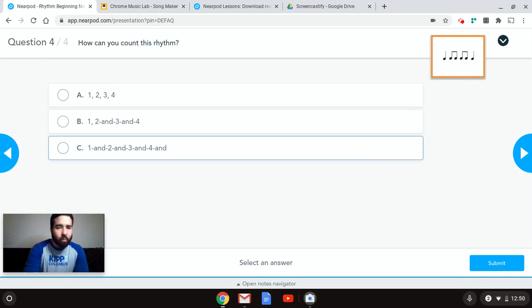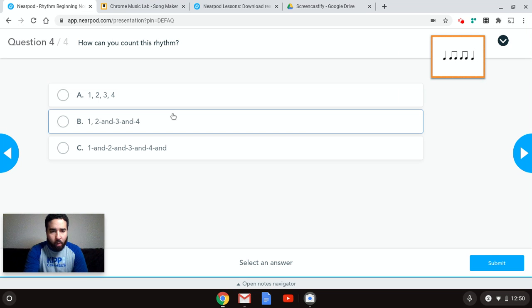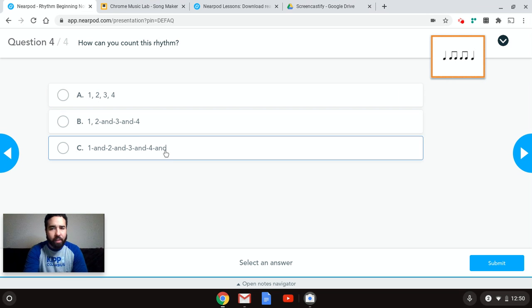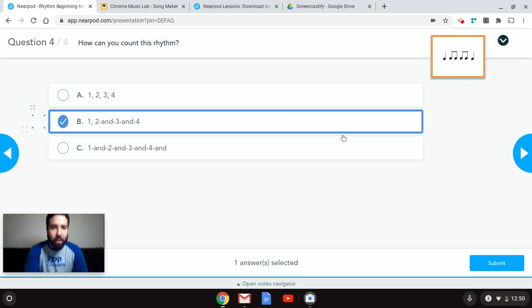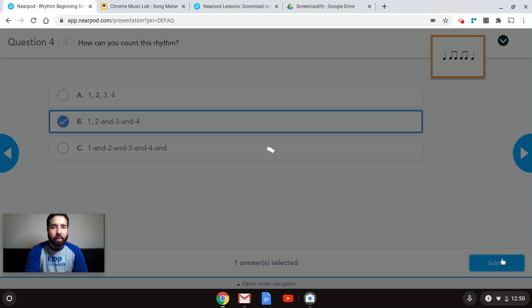So does A say that? 1, 2, 3, 4. No. Let's see what B says. 1, 2, and 3, and 4. That sounded a little bit familiar. I'll go with C just to make sure. 1 and 2 and 3 and 4 and. I don't think we did anything like that. So our answer here is going to have to be B. And we click submit. Nice work there, guys.